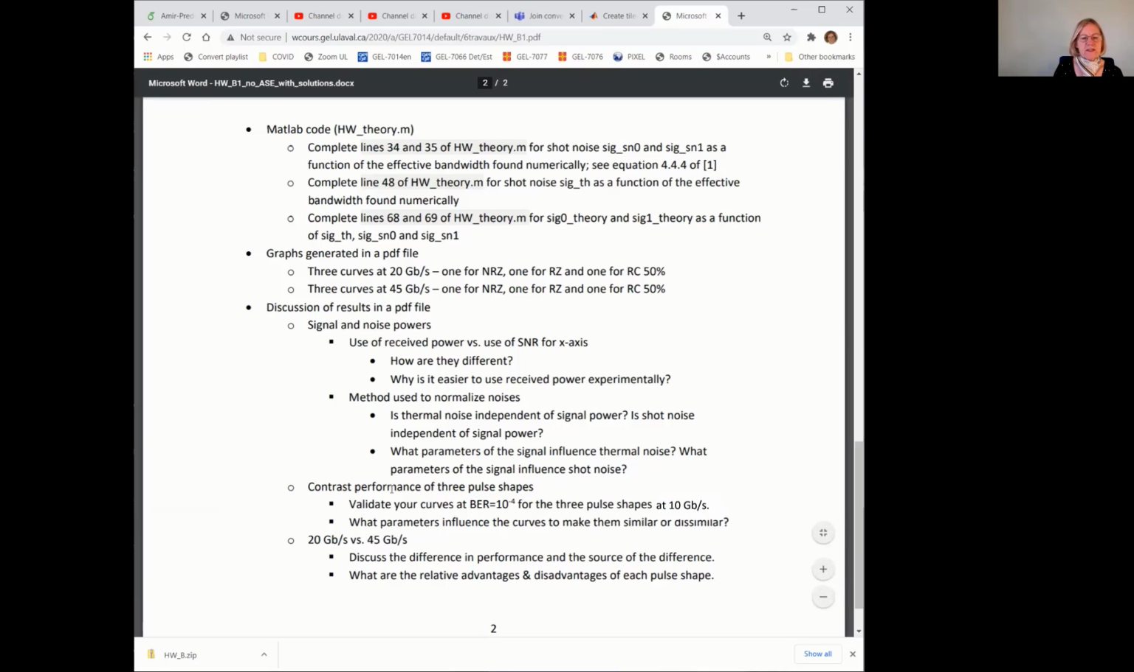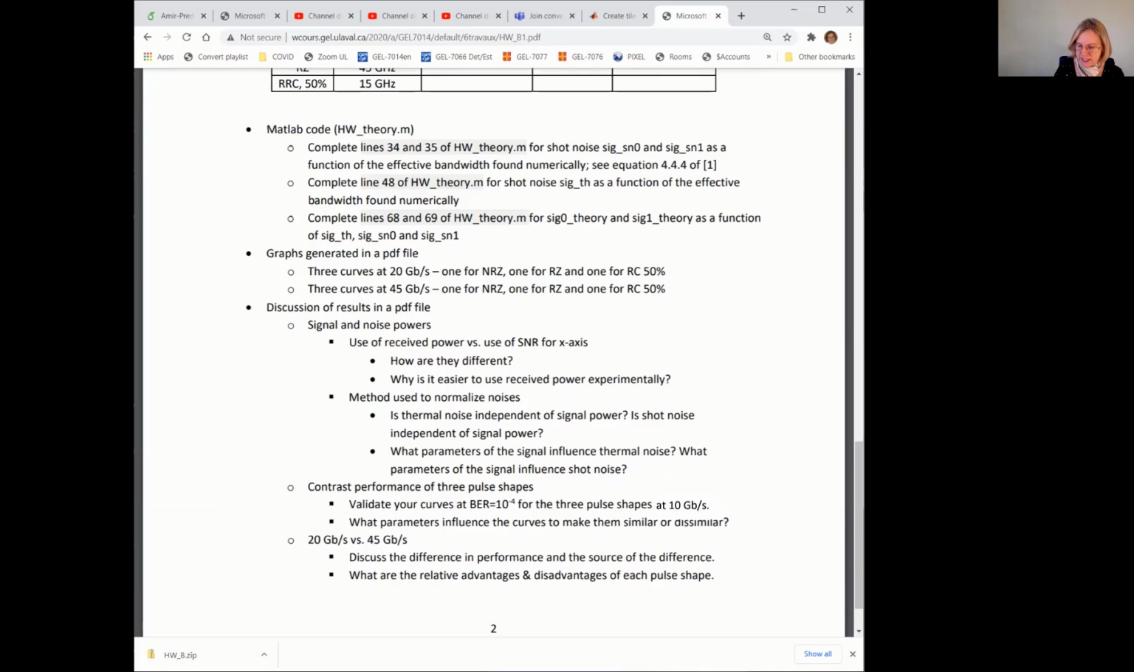Finally, you're going to contrast the performance of the 3 pulse shapes. You'll do a validation, and this will be just like the video that I provided. I provide a video that does the validation for 10 gigabits per second. And actually, I just want you to redo this for 10, just as I did in the video.